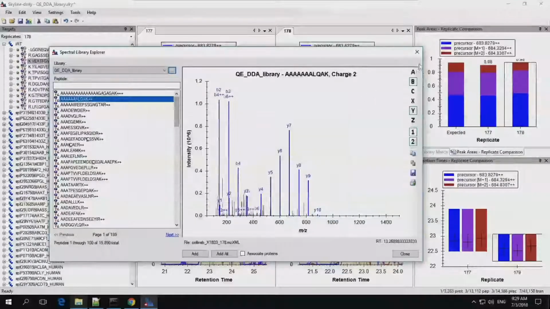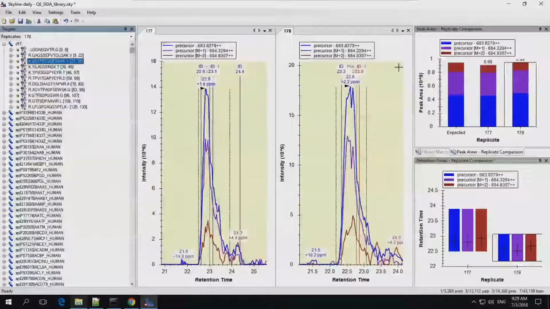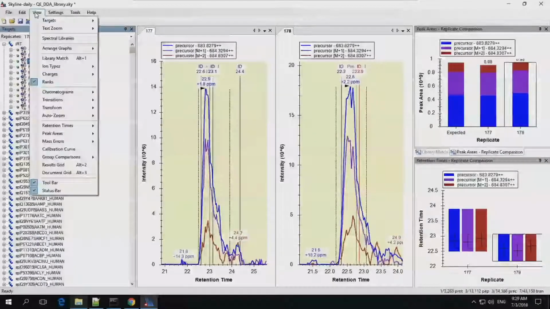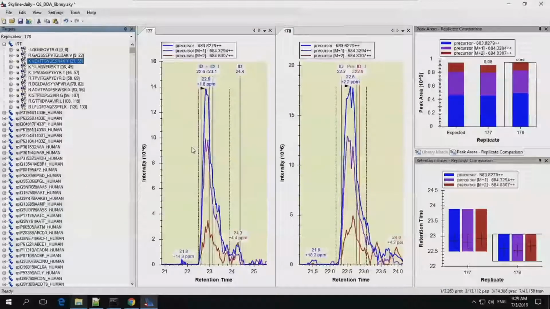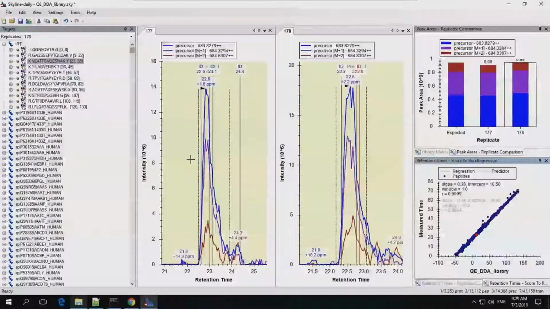So close the library viewer. Okay, I'm running out of time here, so the last 2 things we're going to look at are, well, let's get to that retention time one so that we know that we didn't just forget that. So go to View, Retention Times, Regression. This is what I said we were going to look at. So now we've got peaks that were picked, as well as we've got iRTs.